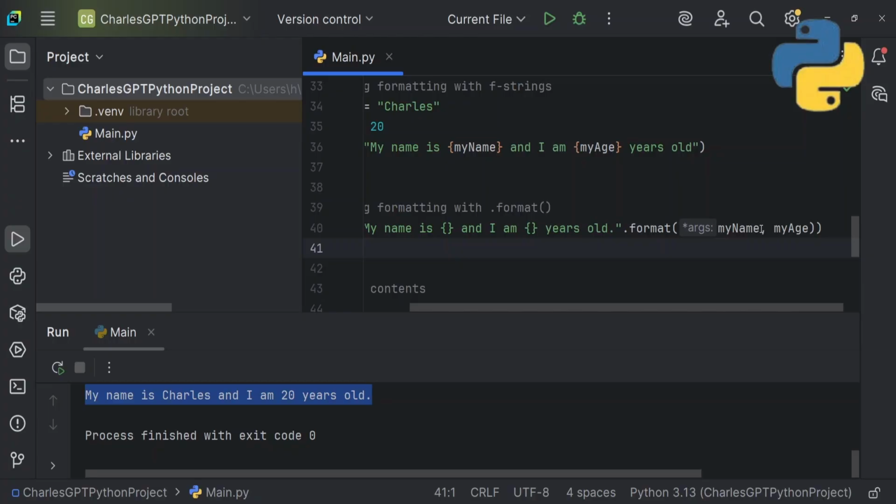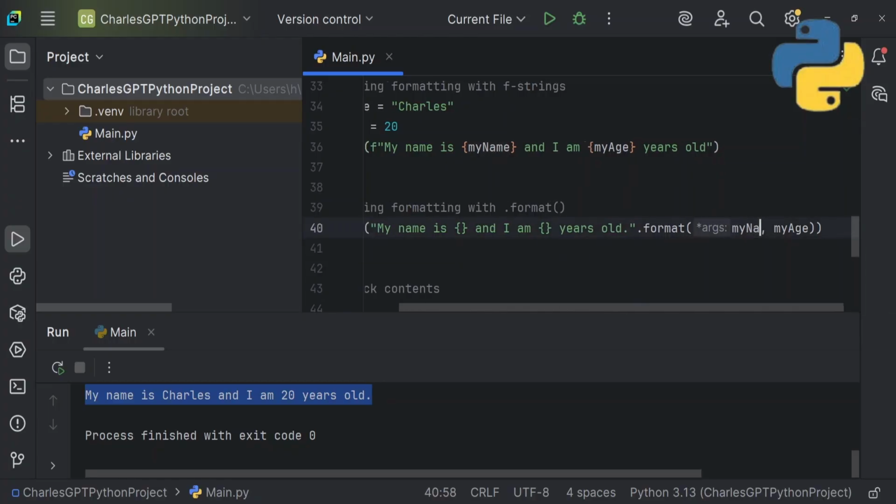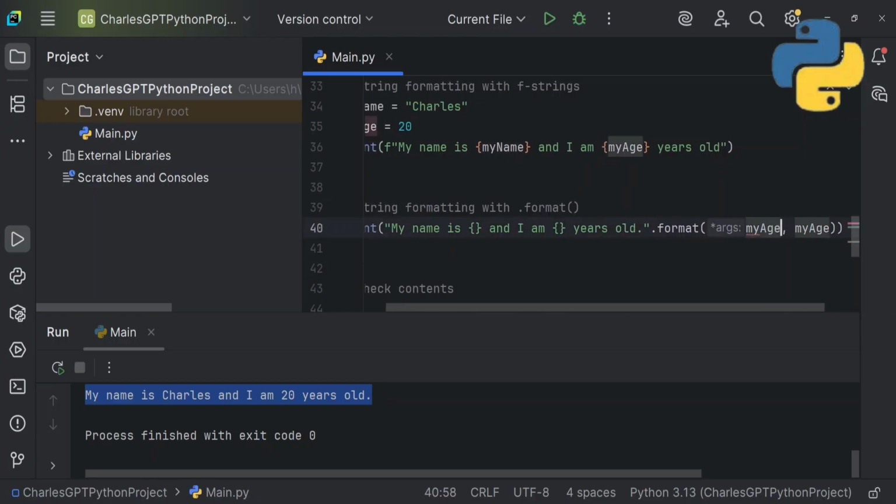Make sure that it's in the same order, because if I replace this my name with age and replace this my age with name, and run it, it doesn't give an error, but now it changes the formatting. It says my name is 20 and I'm Charles years old. So you have to keep it in the same order. I just wanted to bring it to your understanding. It's not used now, but it still works.